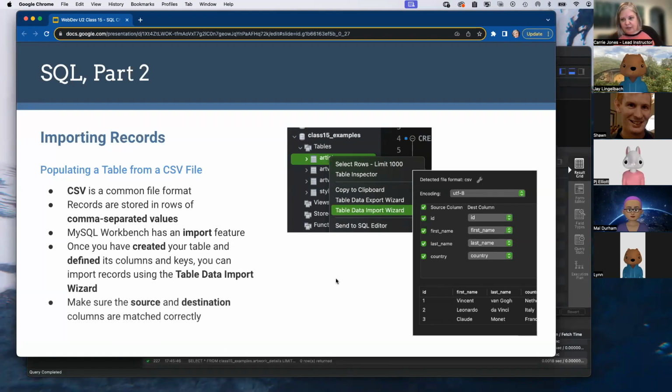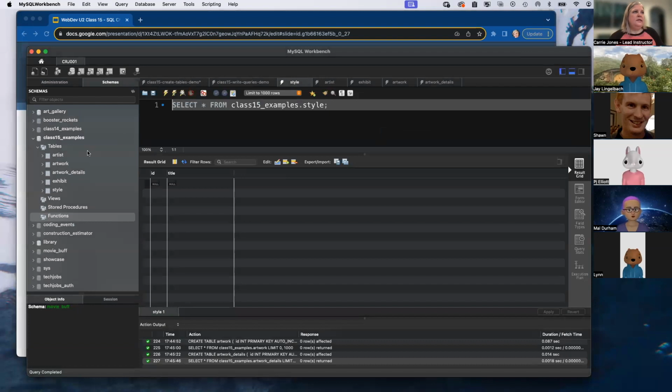It's going to take us through a bunch of screens to make sure we've got everything. And we just want to make sure the source and destination columns are matched. You can kind of see here, they say, okay, here's what I'm seeing in the file, the CSV file, and these are the columns that exist in your table. And then just make sure they match. And they might not necessarily be exactly the same, but as long as you know that they hold the data, you're good. So we're going to see examples of all of that. So let's go do it. All right, so let's start with style.